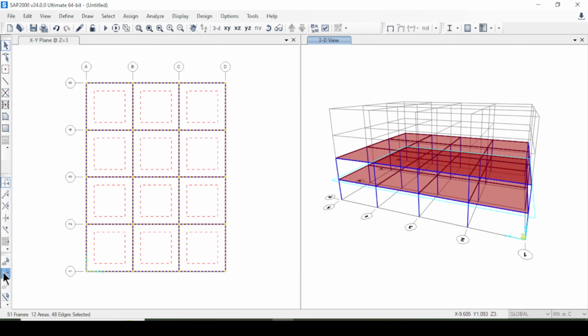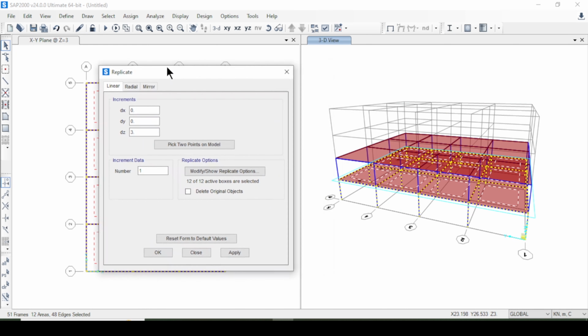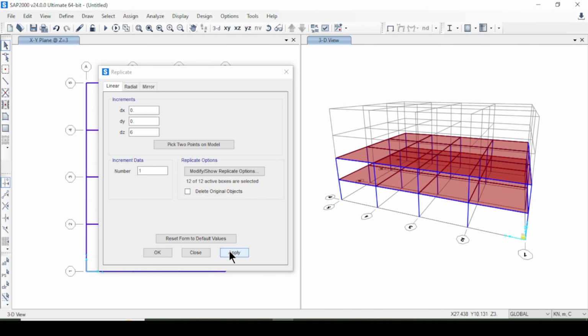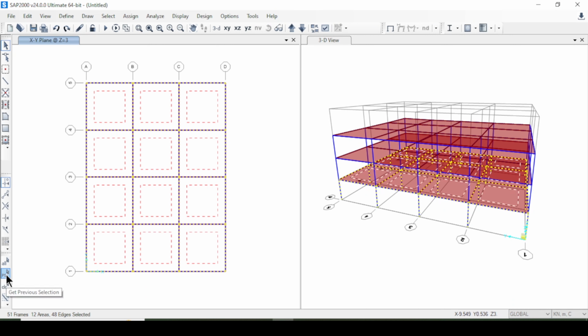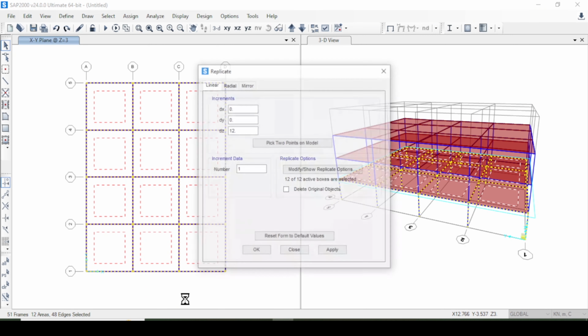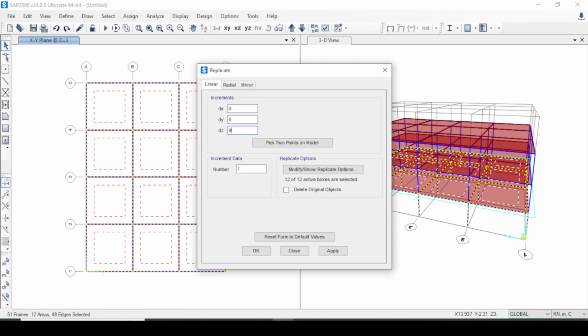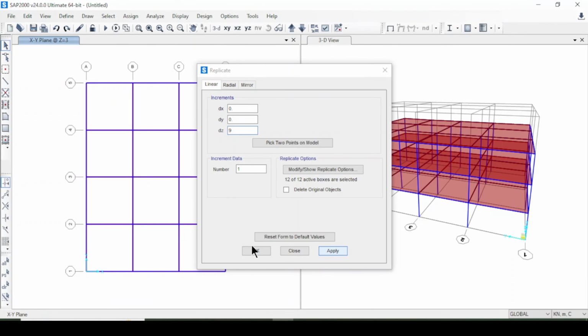Then I will get the previous selection and I will just Control R and apply. This time how many stories? It is not 3, so it will be 6 meters above. Now I will get the previous selection and Control R to replicate, and this time it is 9 meters, and I will copy and okay. So we have drawn and created beams, columns and slabs in all the floors. So I will press OK.